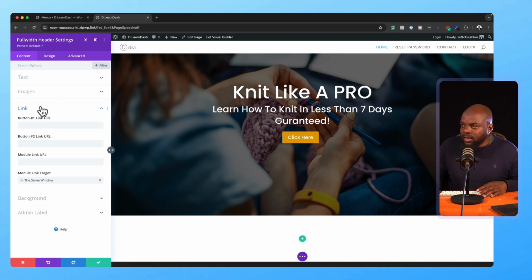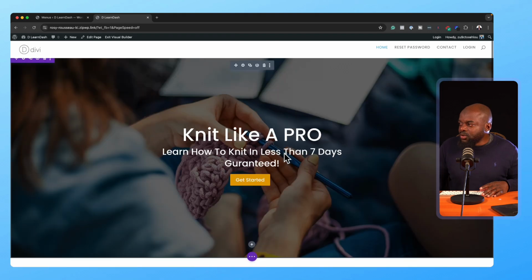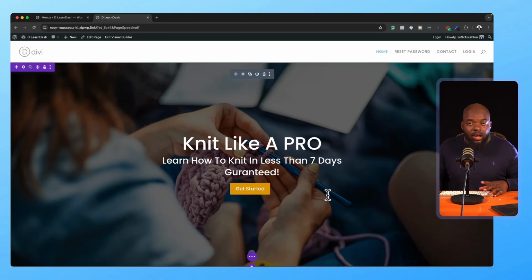So let's go to our link. And you can see here that we have an option for button URL. So for now, I'm just going to add a blank one. And then I also need to change the text on the button. So I'm going to come over here. So here you can see it says click here. I'm going to say get started. Right. So far so good. We have managed to go in and create our main hero area for our page.